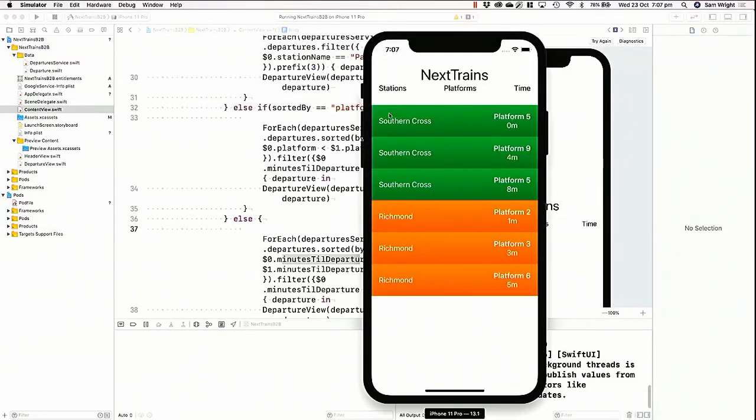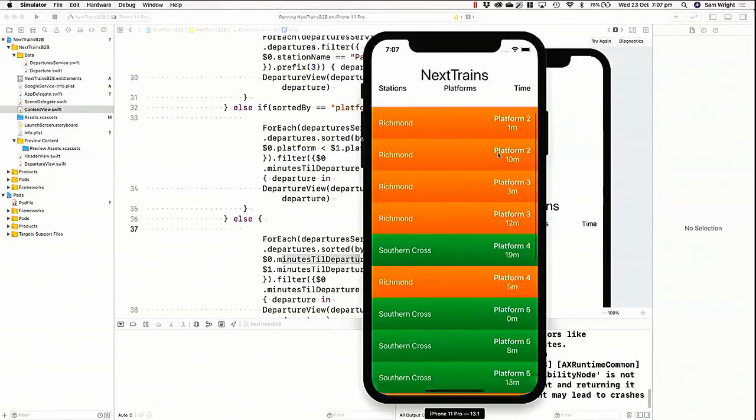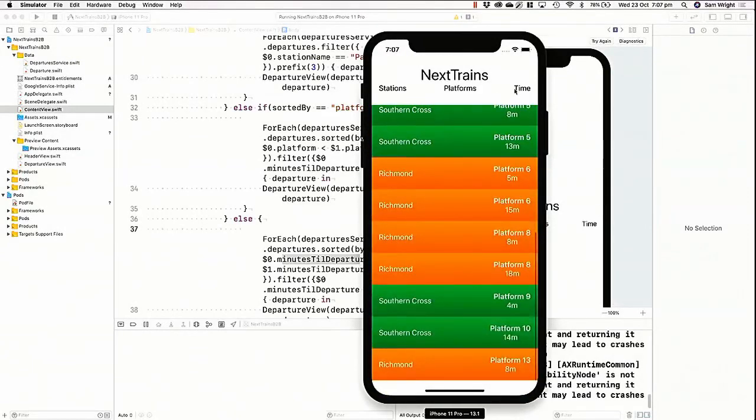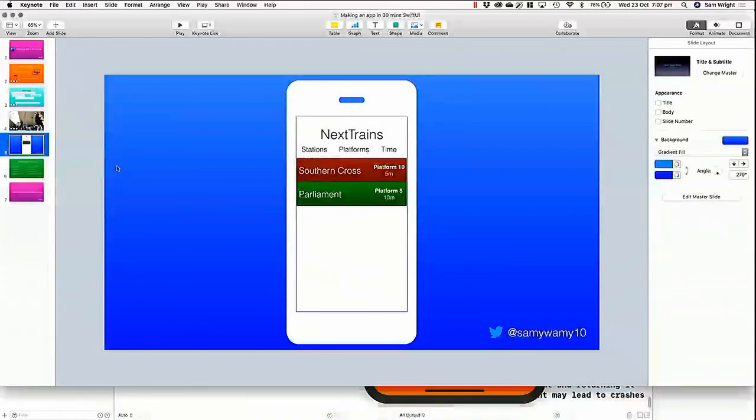So we've got our stations. We've got 3 from Southern Cross, 3 from Richmond. Obviously, there's no departures to Parliament at this time. We can go ahead and click platforms and see we have platform list, so platform 2, 3, 4, 5, 6, or we can look by time. So, 0 minutes, 1 minute, 3 minutes. So yeah, that's basically creating the app.